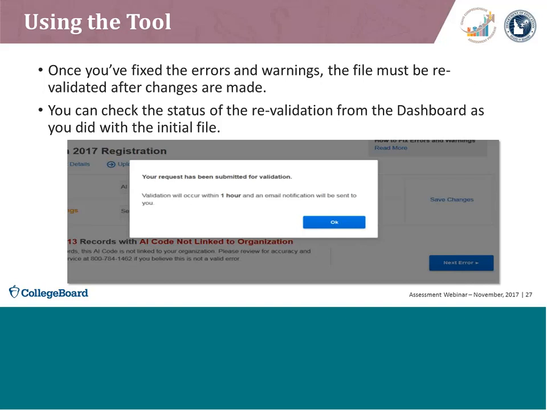Once I fix the error, so for example, I changed all of those AI codes, it is going to go back through a validation process. What it's going to do is revalidate the file, and that number of 28 should come down to 15 because I solved 13 of those errors. So you can do this fix and revalidation process as many times as you need to until you get to what we call a clear file.